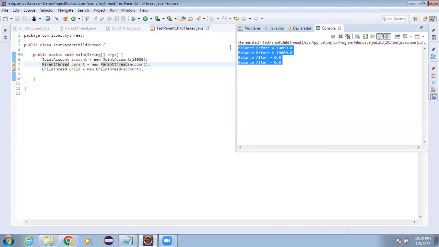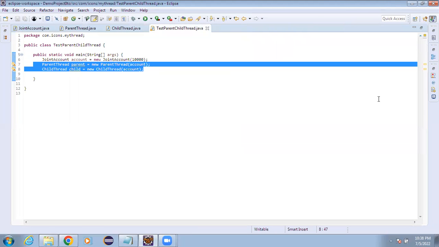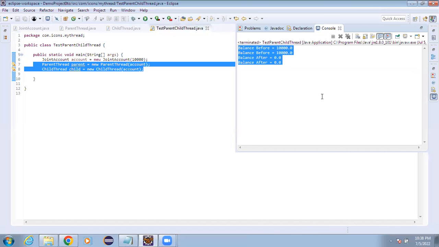I can say this is the inconsistent result, because as the parent came, the first time the parent should get balance before as 10,000 and after as 5,000. After that the child entered, so the child should display balance before as 5,000 and balance after as 0. But for both the parent and the child, it is showing 0, and that is the inconsistent result in the multi-threaded environment where resources have been shared. So to avoid that inconsistency, we have to go for the thread synchronization mechanism.